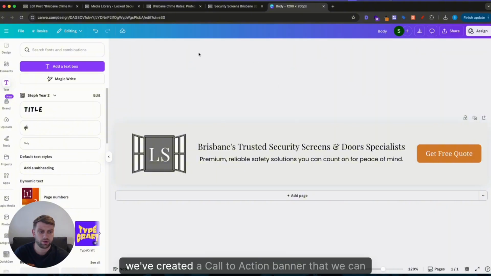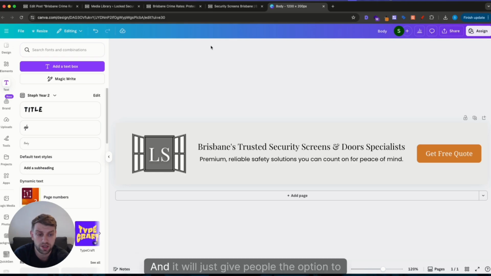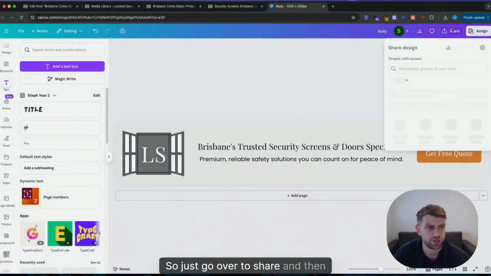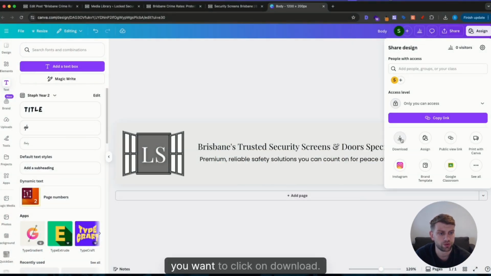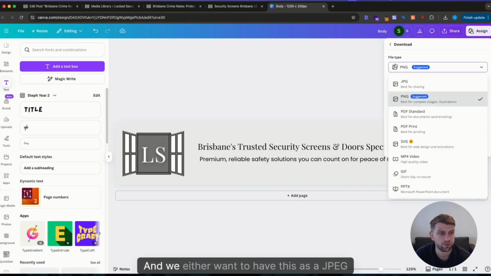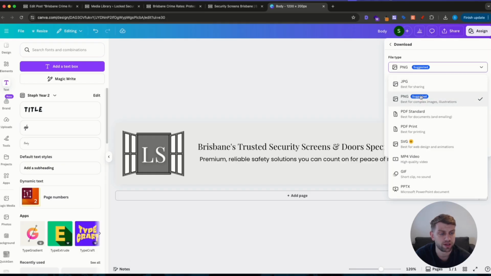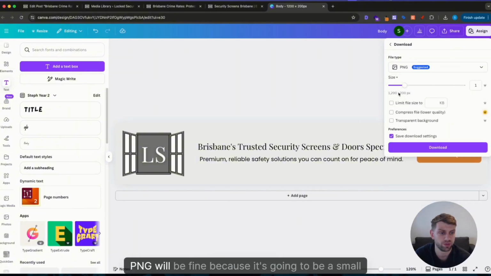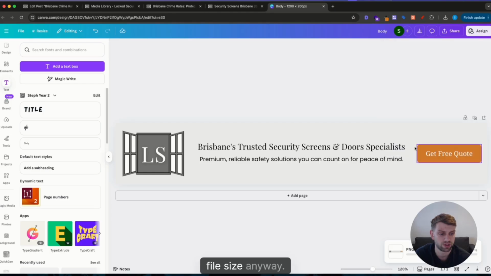And just like that, we've created a call to action banner that we can now drop in all of the articles throughout the website, and it will just give people the option to click on this button and instantly get a quote. So just go over to share, and then click on download, and we either want to have this as a JPEG or a PNG. JPEGs are usually smaller, so it's better for on the website, but since this is quite a small banner, PNG will be fine because it's going to be a small file size anyway.